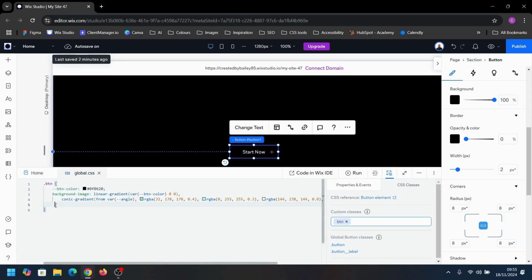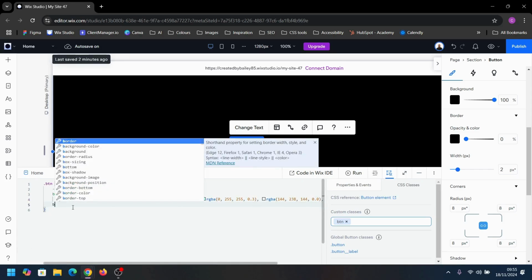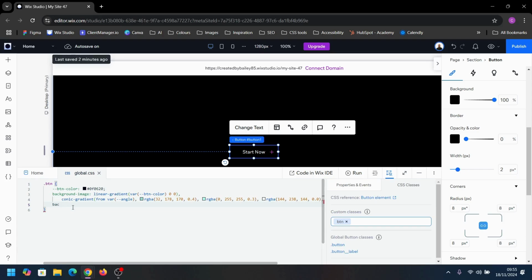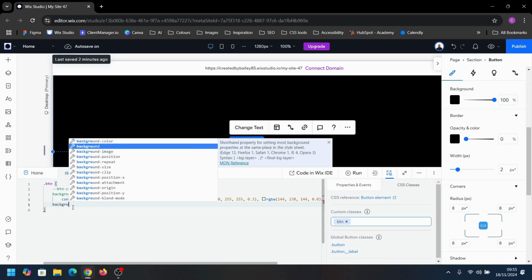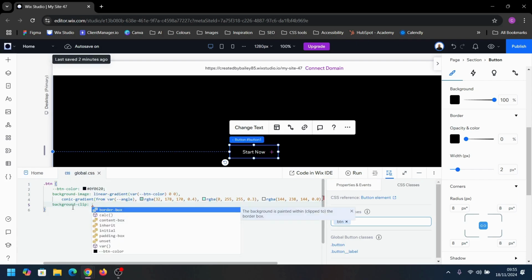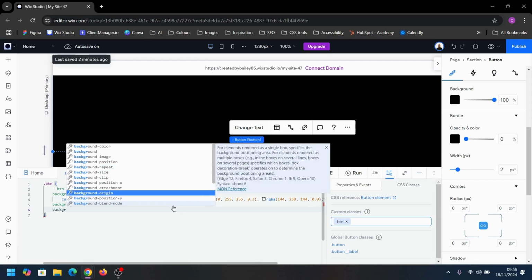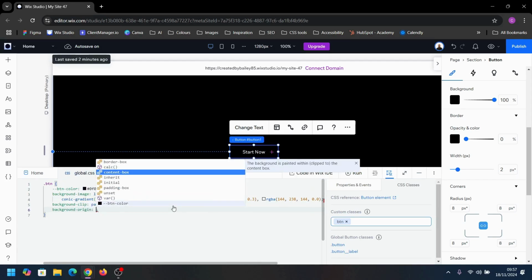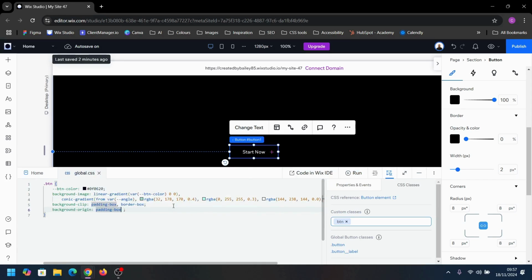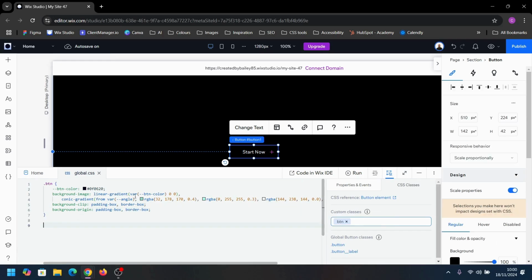Next we're going to set the background clip property, and we want to set that to padding box and border box. Next we're going to set the background origin to the same, padding box and then border box.